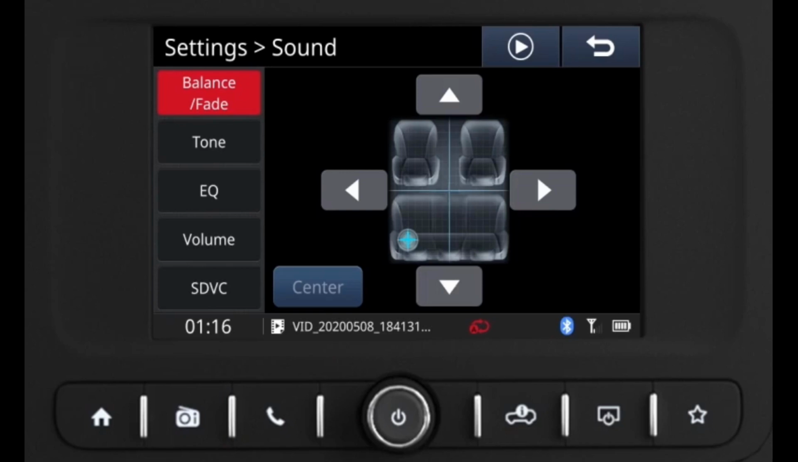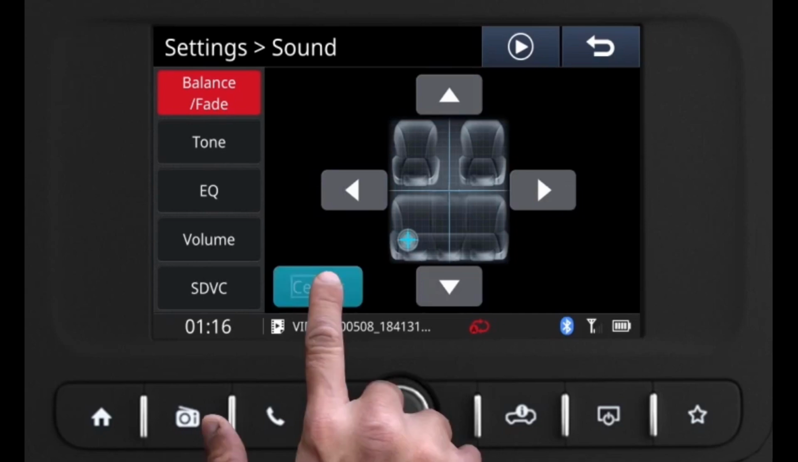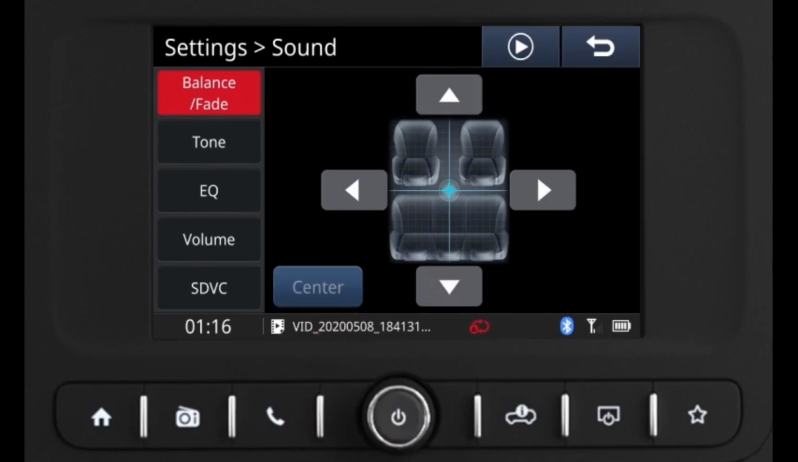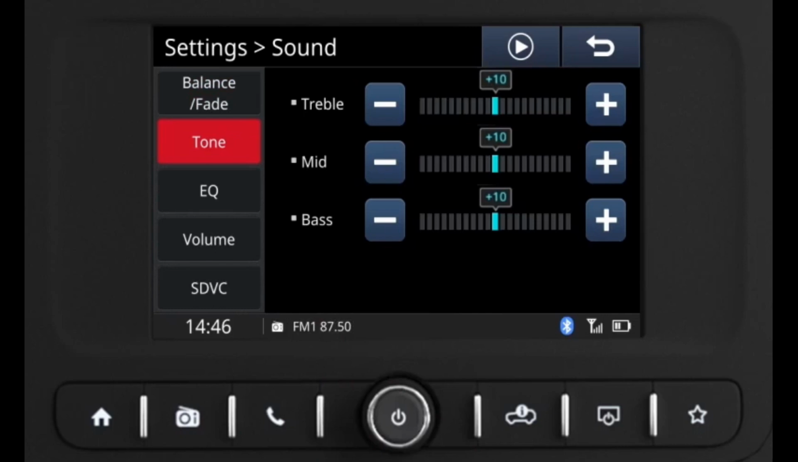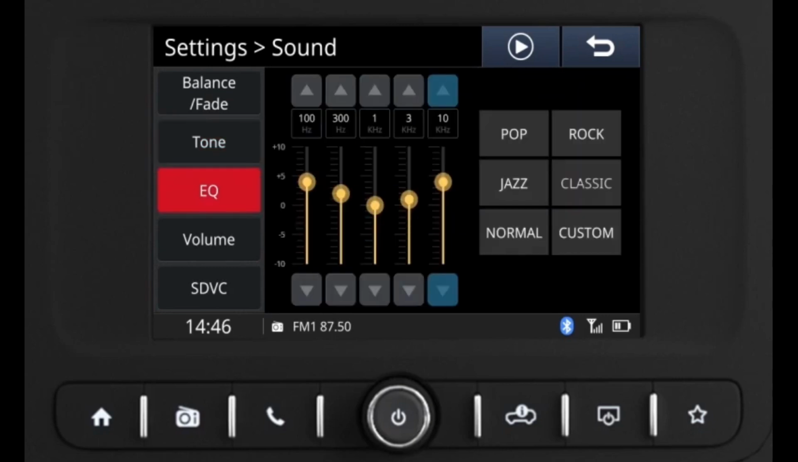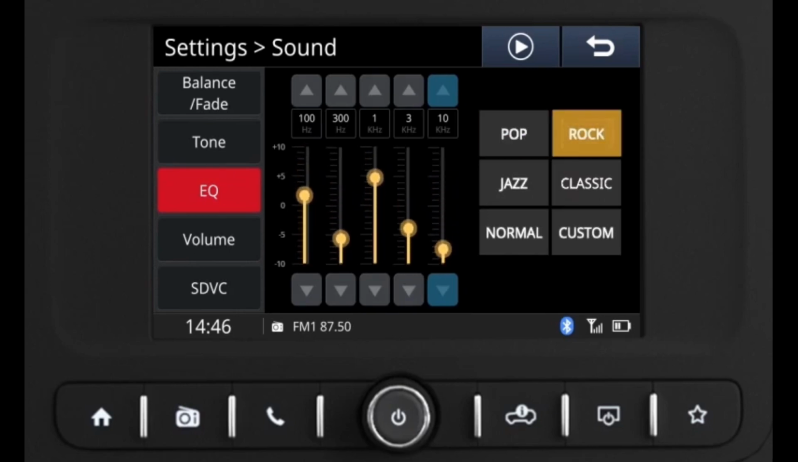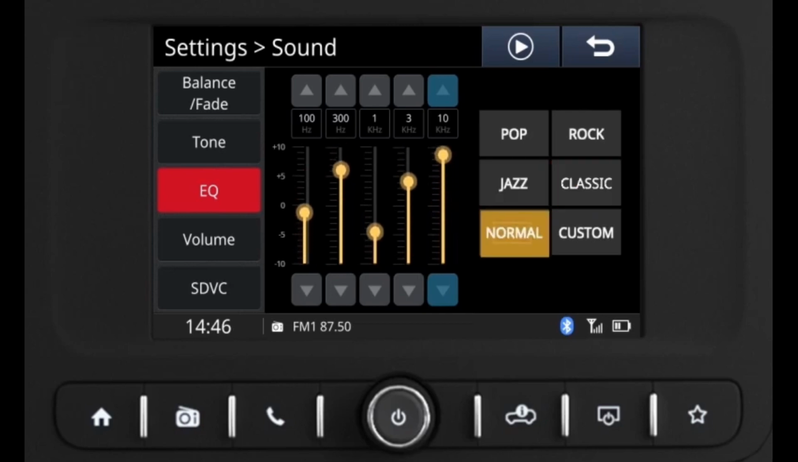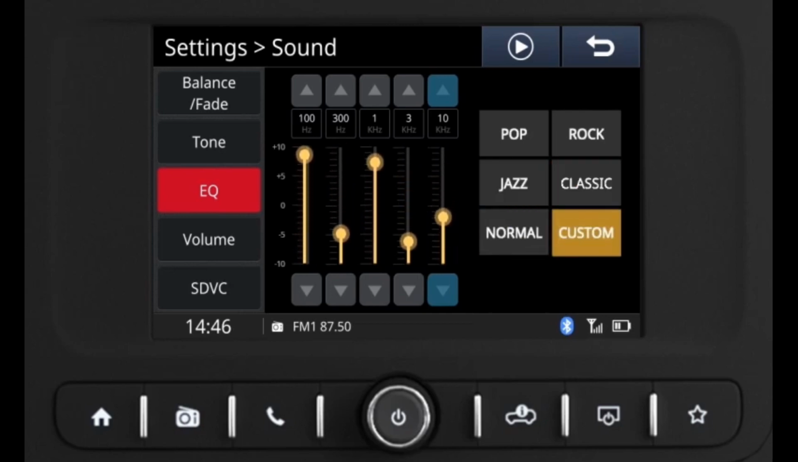Balance and fade can be adjusted using the phone navigation keys and graphical pointer. By pressing center button, pointer shall return to center position. Bass, treble, mid can be adjusted by pressing plus or minus symbol or by swiping. Equalizer shall have the option of pop, rock, jazz, and classic. Normal and through custom option, user can create their own equalizer setting.